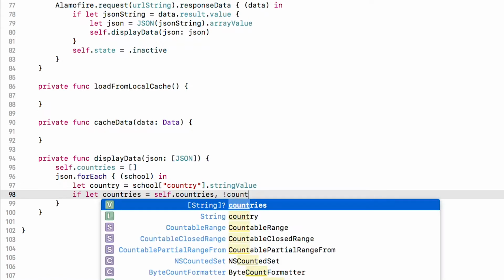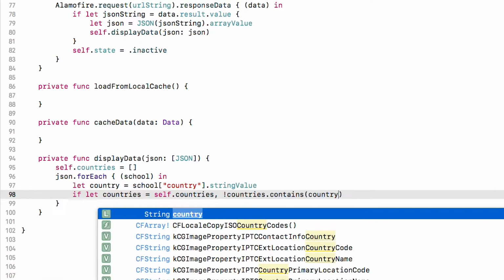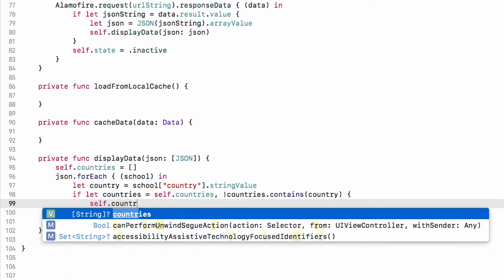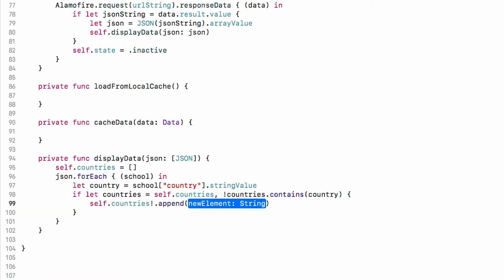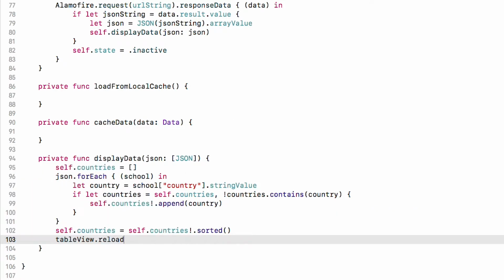Each university dictionary has a country attribute. We'll use that to populate an array of unique country names. There are many ways you can do this, but this is the easiest. It's not necessarily the most performant, but for now it will do just fine. Finally, we will set our unique array to the countries property and then call reload data on the table view, which will call the data source functions, so we better implement those.